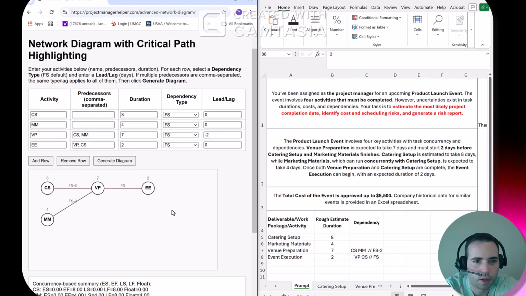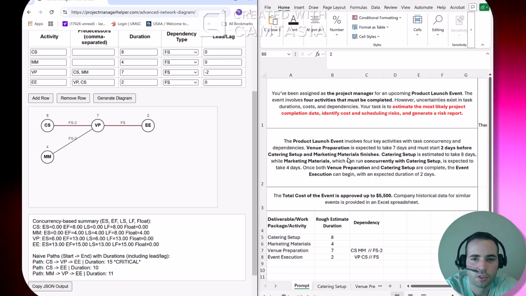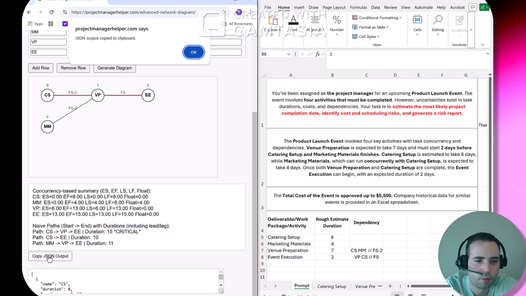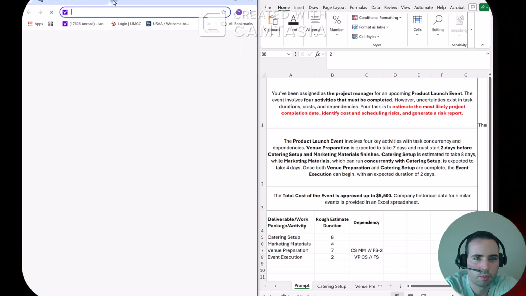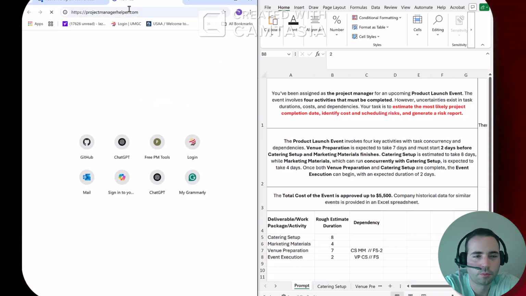Great. So next thing, we have the project set up here in accordance with our chart here, which was generated from the paragraph describing the project. Next, we copy the output, and you can either leave this page, or if you want to keep it for reference, you can keep it there. Go back to projectmanagerhelper.com.